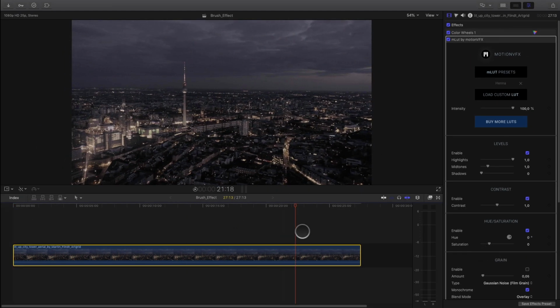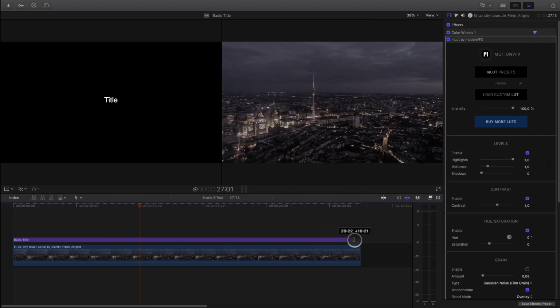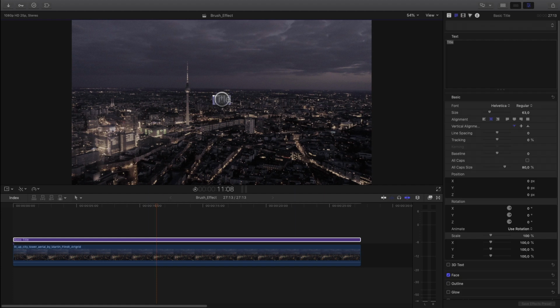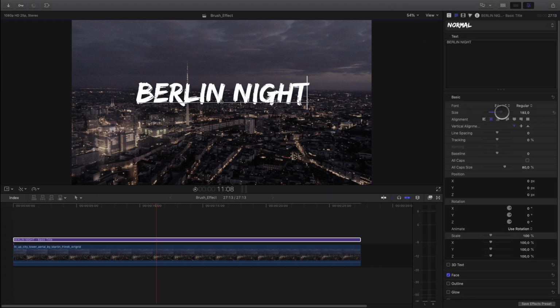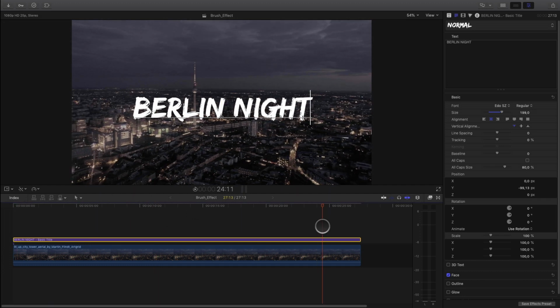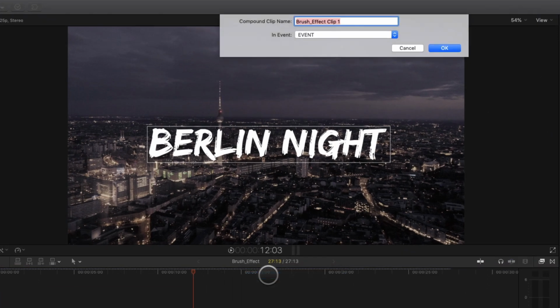Then I will need a title. By pressing Ctrl plus T, my text will appear on top of my clip. I will type Berlin Night and choose the right font, and then adjust the size and the position. Okay, the next step will be to select the two elements and create one compound clip.